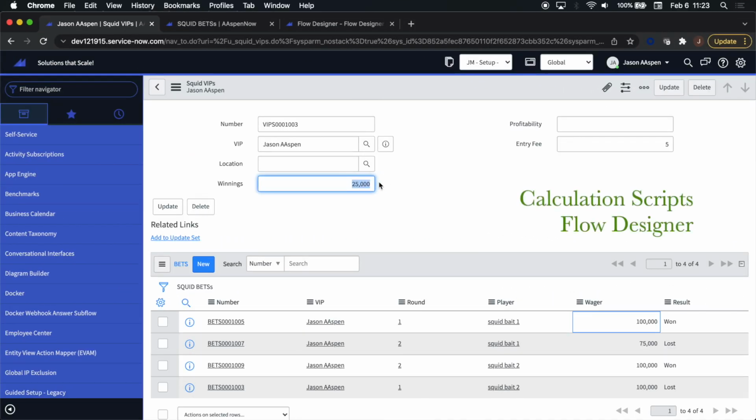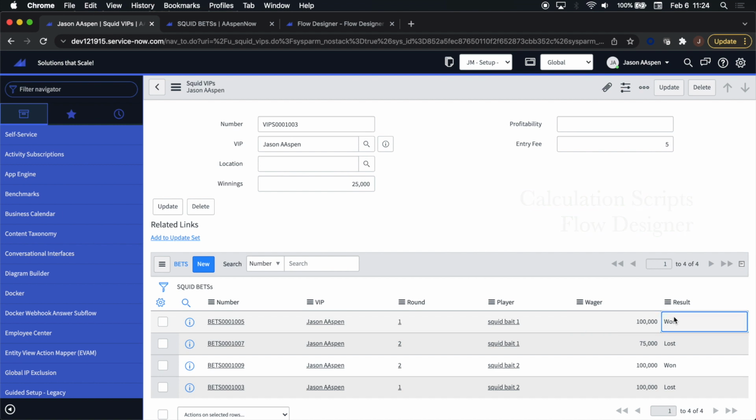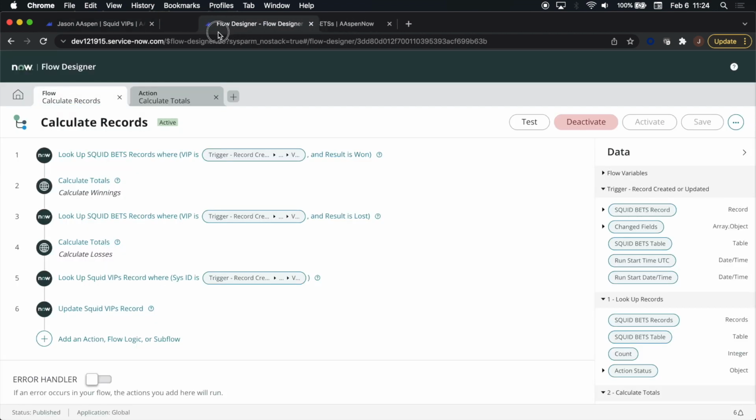Next thing we're going to look at is a calculation that's run in Flow Designer. So we're going to have a little bit of scripting, but we're going to have Flow Designer do a lot of the work for us. So basically what we're doing is we're taking all the child records in the bets table and then populating the squid VIP table with the overall amount.